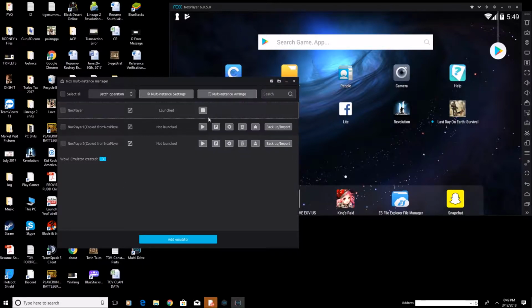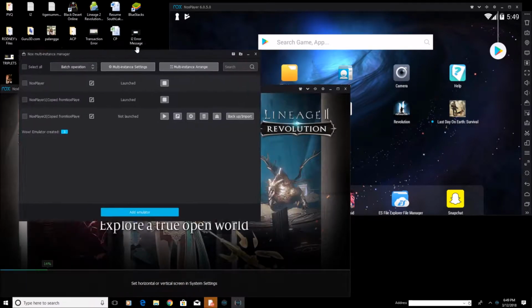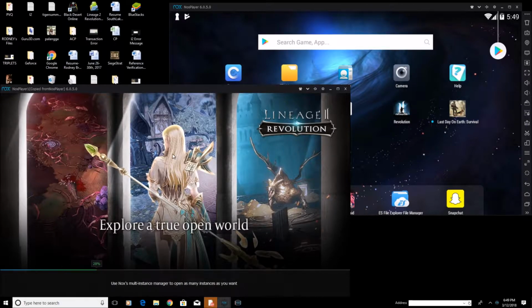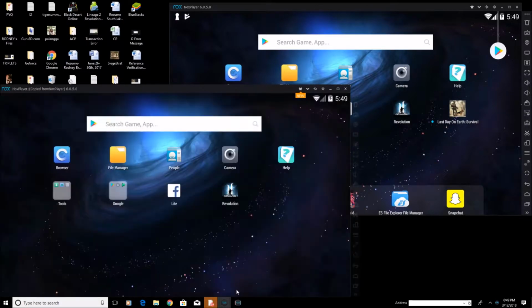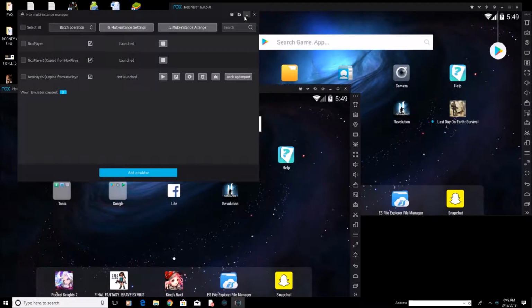Let me open two Noxes. Okay, so the first one is open. The second one will be open here. So that means there are two Nox players open now. That's how you make a multi-instance. You can make up to however many you want, depending on how powerful your computer is.